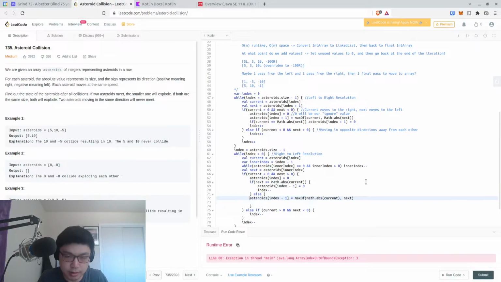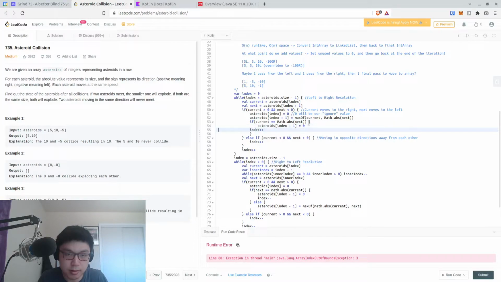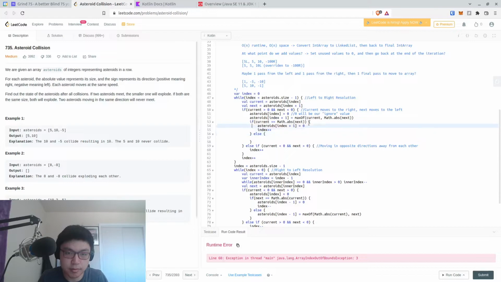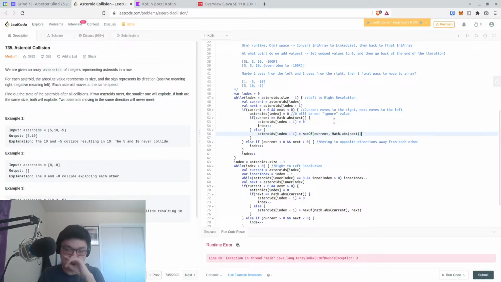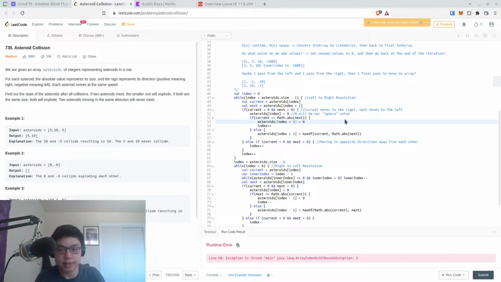move it down, and we do the same here. Similar sort of thing here, where if we have the same values for both of them, then we set both of the cells respectively to 0. Otherwise, we set the cell of the next value to whichever one survives.